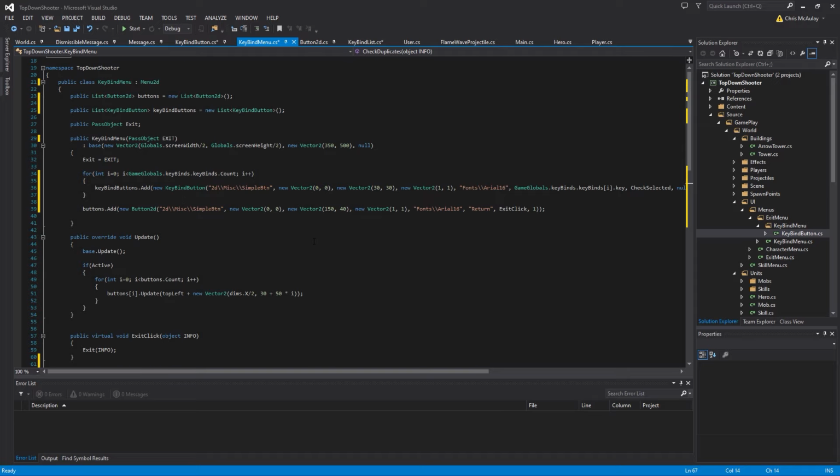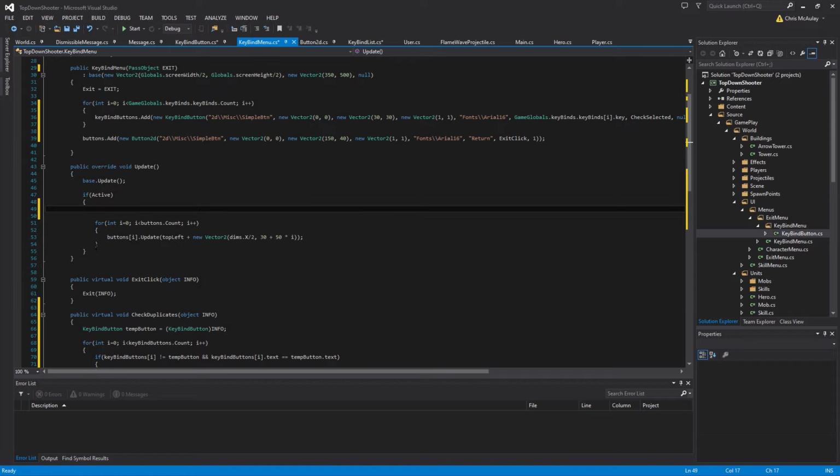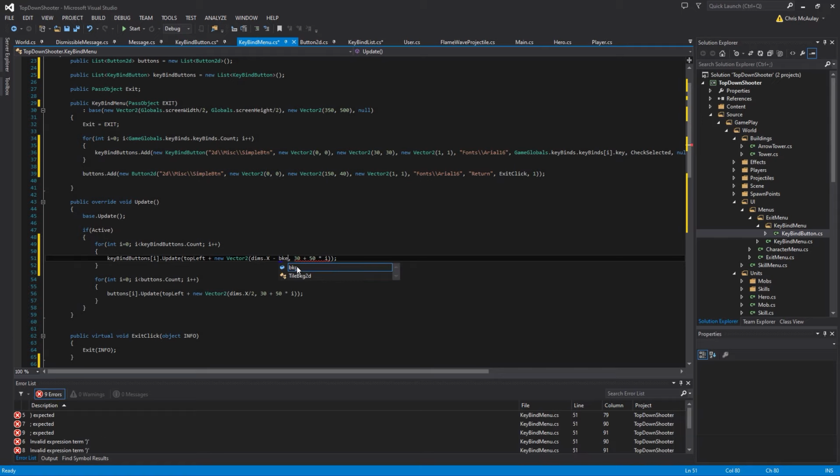Those get called through here. We need to do our updates next. So we're going to have essentially the same loop as this, and we are going to use it with Keybind button or buttons. Okay, so we want these on the right hand side of the screen, is the way I envision it. So to do that, we take the dems and then we subtract the button dems. So keybind button.